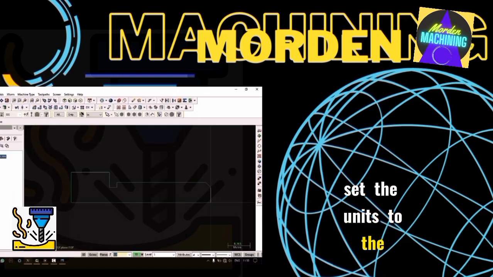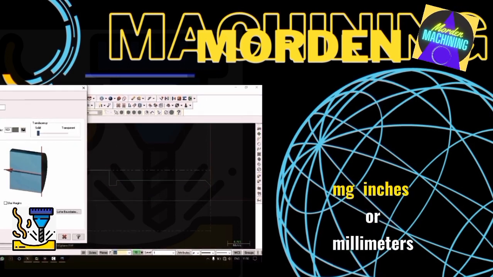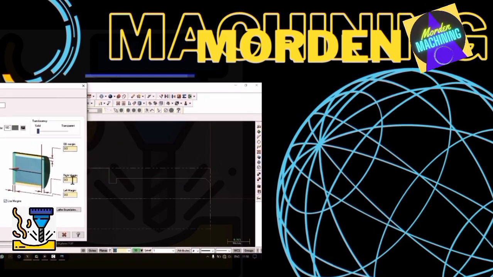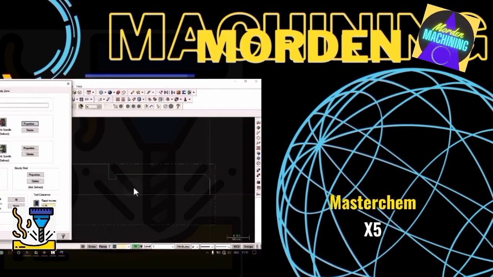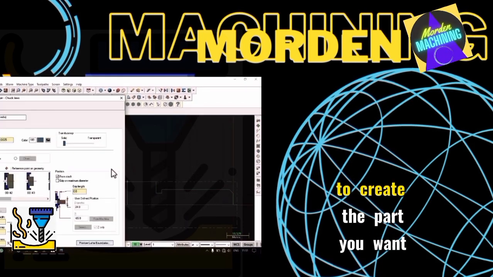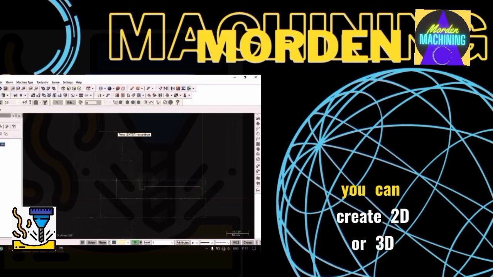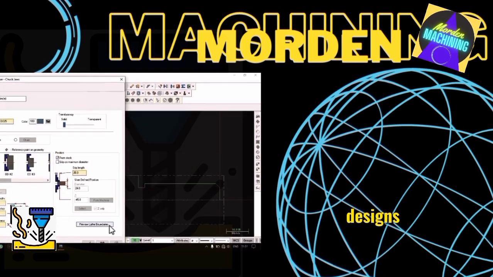Set the units to the appropriate measurement system, e.g. inches or millimeters. 2. Draw the part. Use the drawing tools in Mastercam X5 to create the part you want to machine. You can create 2D or 3D designs.